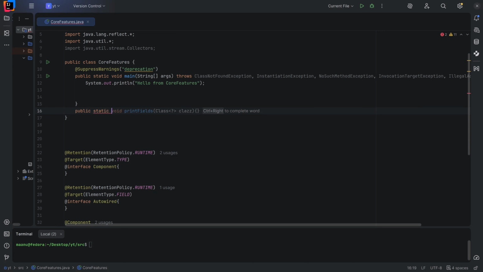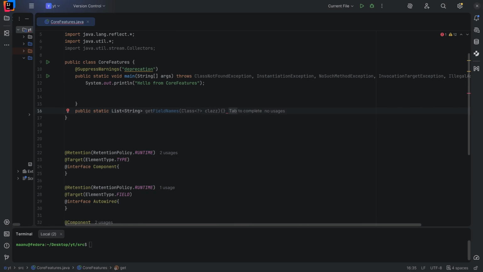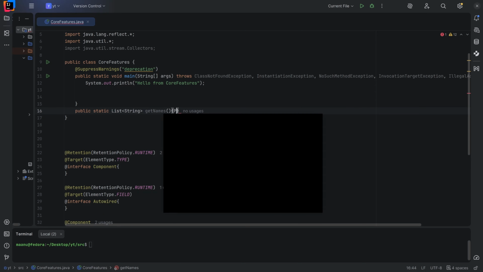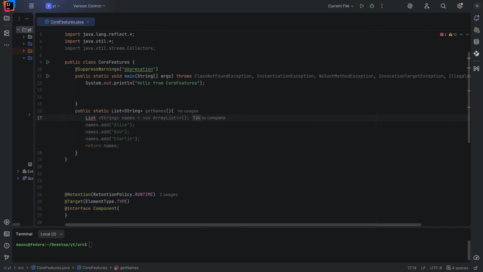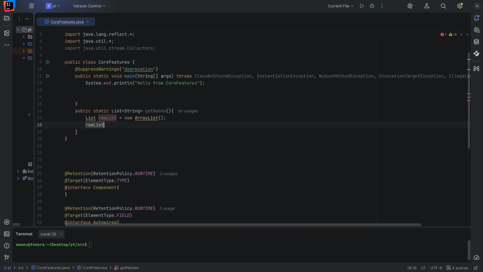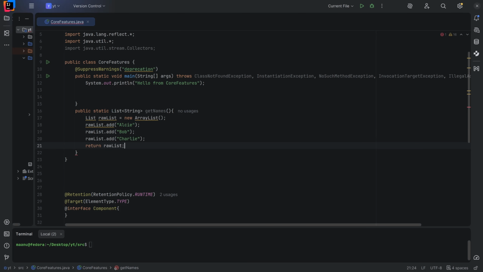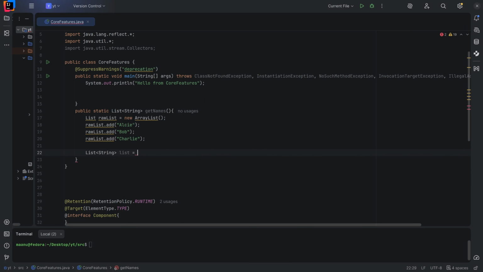So public static, and we are returning a list of strings. Let's say getNames, getFieldNames. Now let's create one raw type ArrayList without any types. So we can name this one rawList equals new ArrayList, and then we can add some strings basically. Let's say Alice. So instead of returning rawList directly, what we can do is cast this one, right? List<String> stringList equals, and now we can return this one, okay.